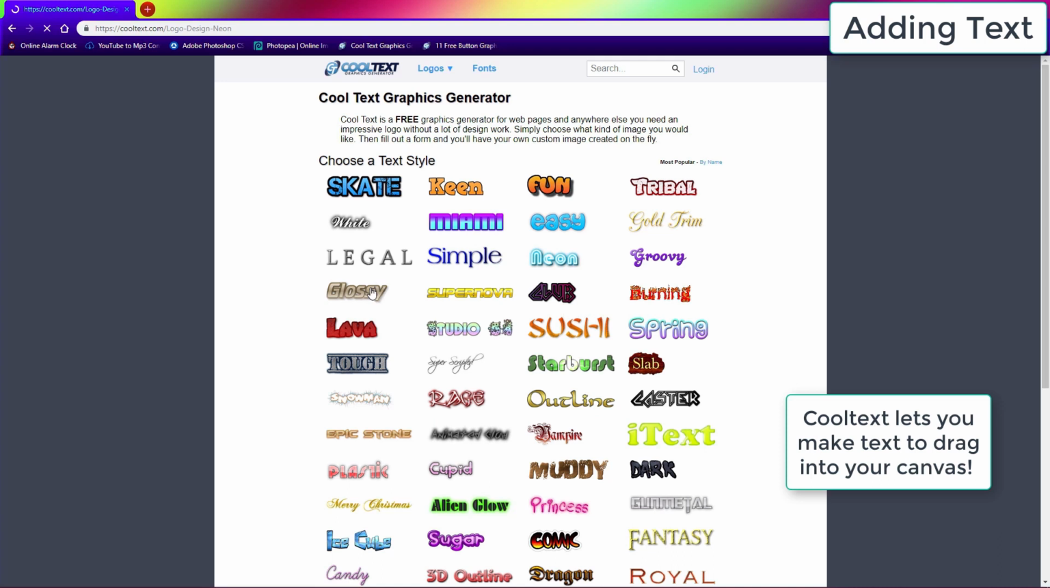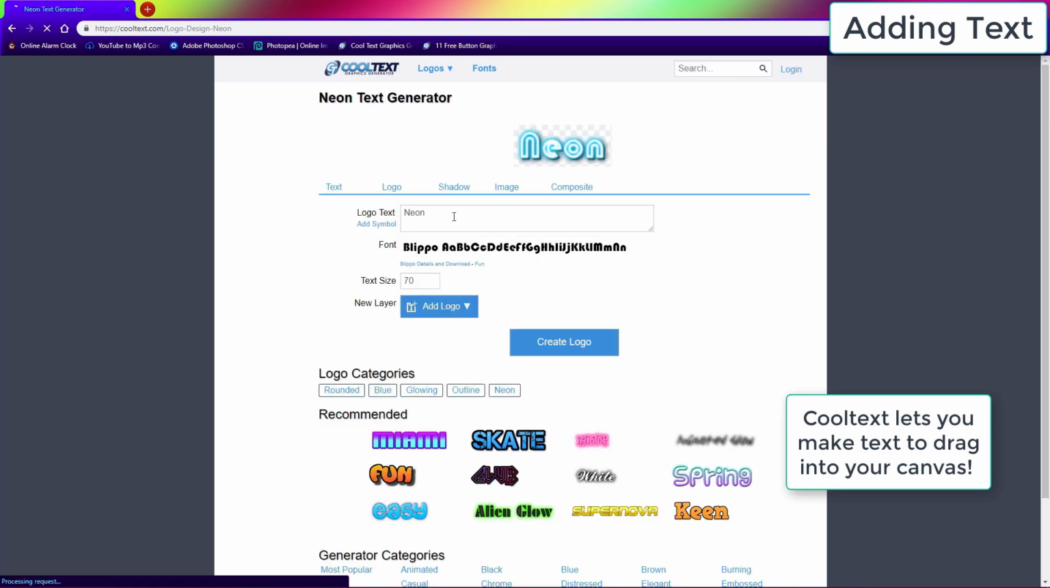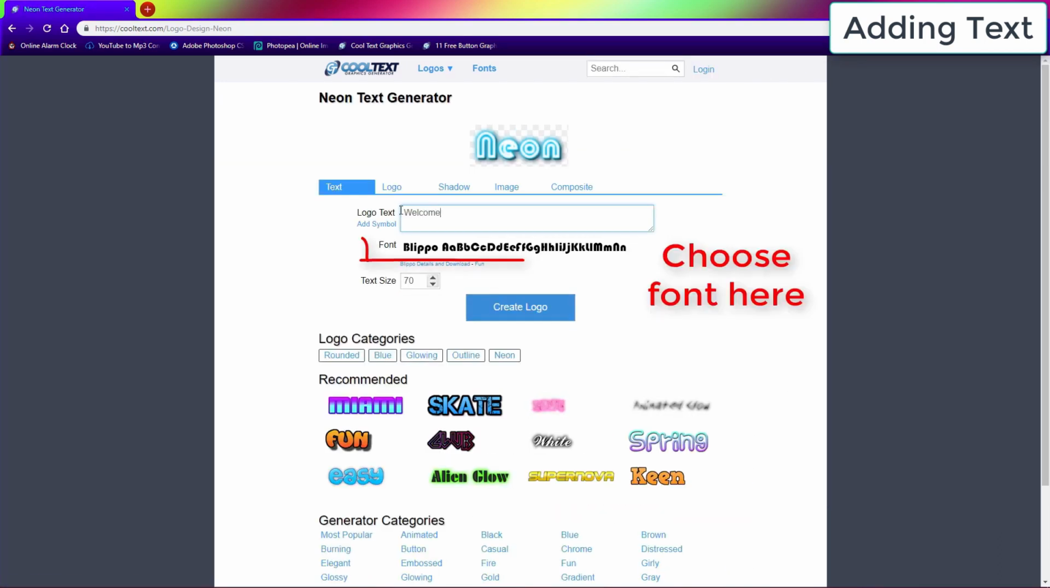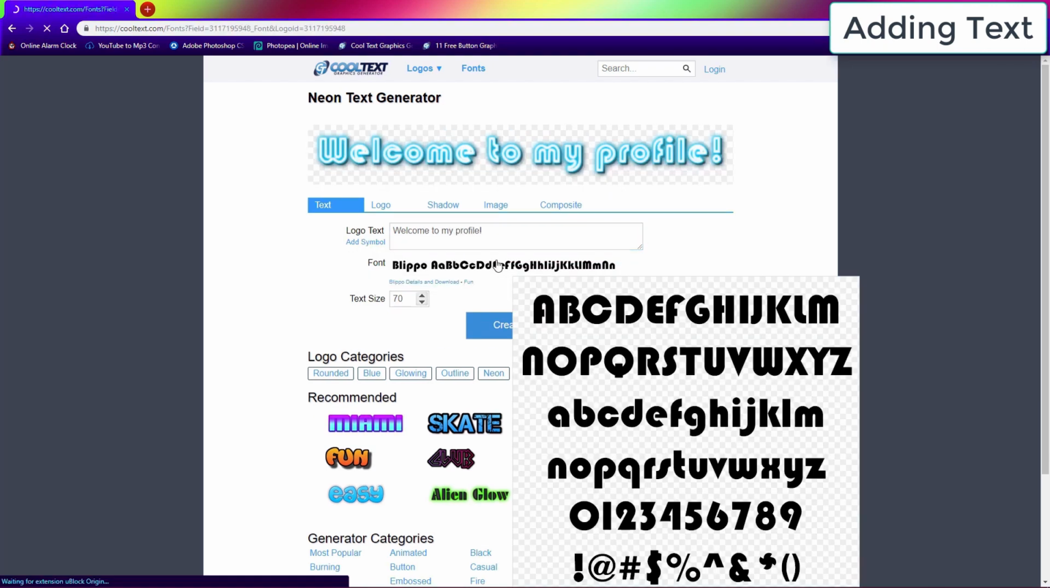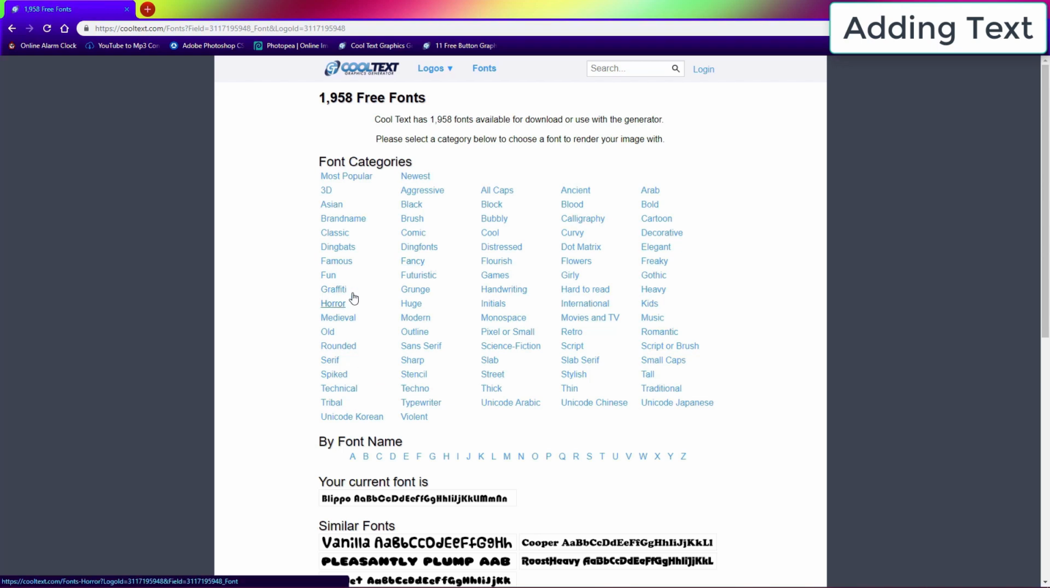Also, as an alternative, we can always use the cool text generator, which is linked below the video and has a lot of font options as well. The text made there can be dragged into the canvas, then moved and blended like any other layer.